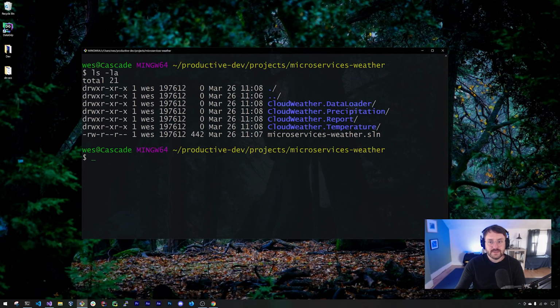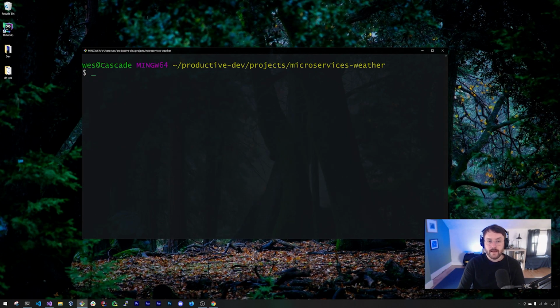Now, in order to associate each of the projects with our single .NET solution, we need to add them to the solution. We can do that with a single command here by saying dotnet sln add and then a glob pattern here to pick up all of the csproj files in our subdirectories. Okay, with that, basically our solution is now set up, so let's open it up in Visual Studio.